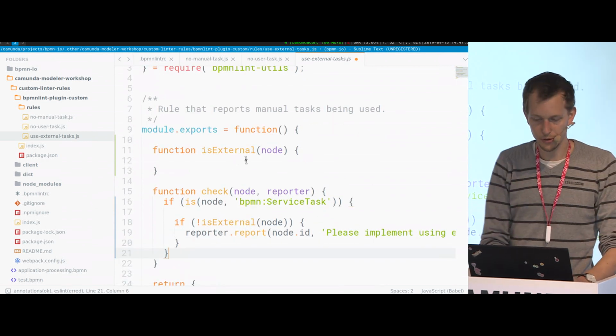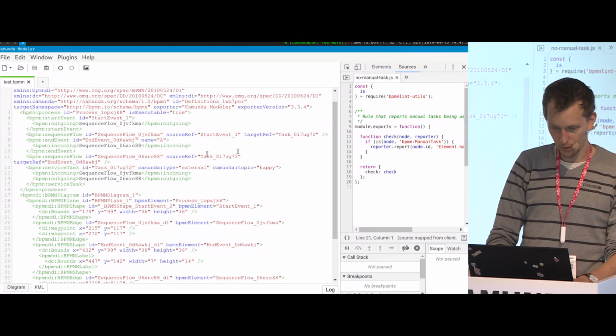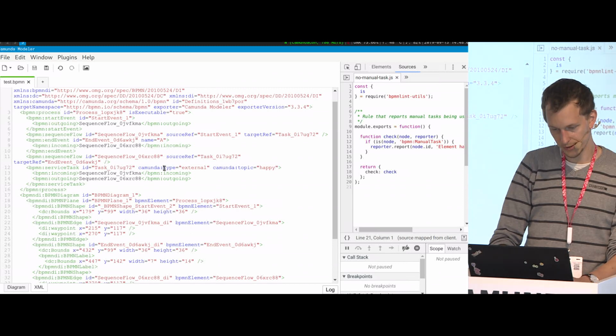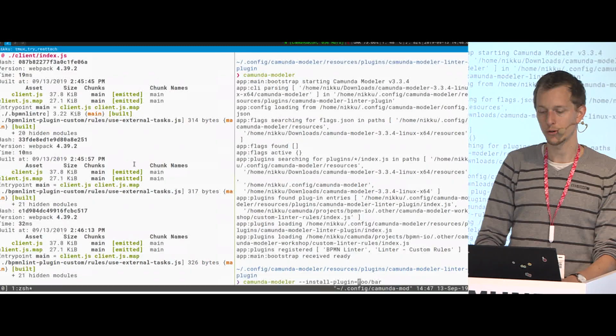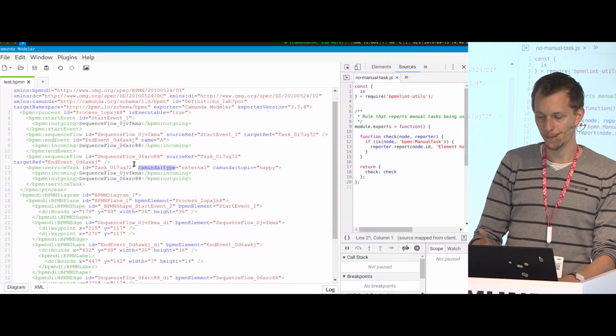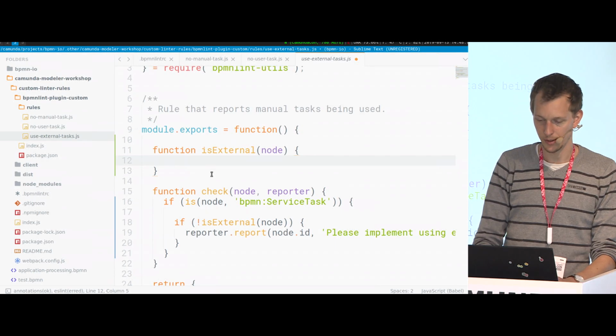isExternal doesn't return anything yet, right? So return. What did we say? We looked into the XML. We found there's this Camunda type. What you can do now is you can access those properties. You can query the. Let's quickly jump into the thing and debug it maybe to actually see.